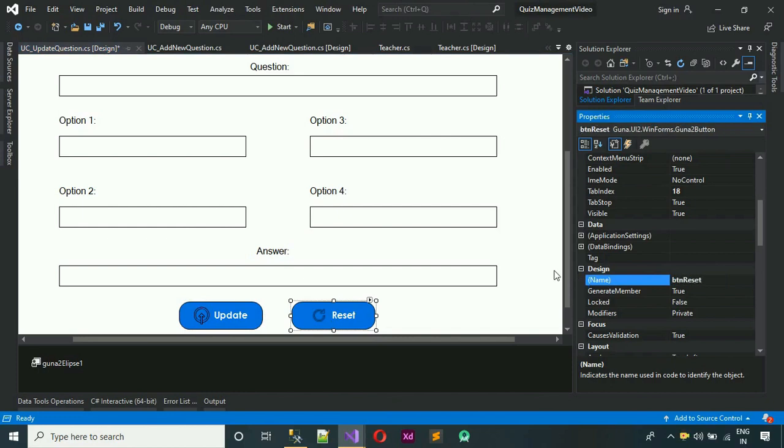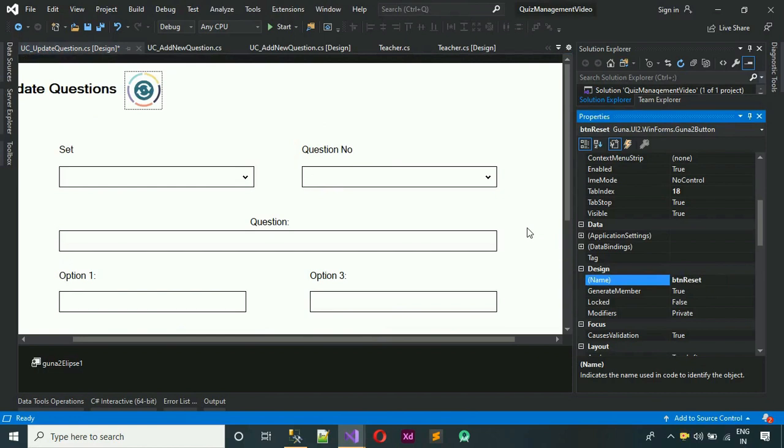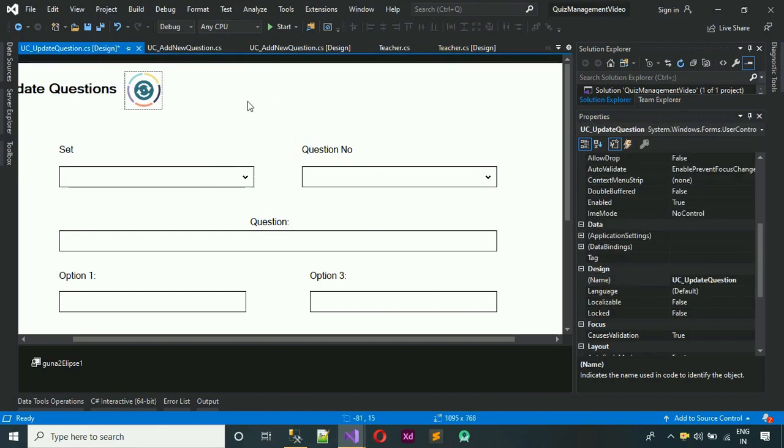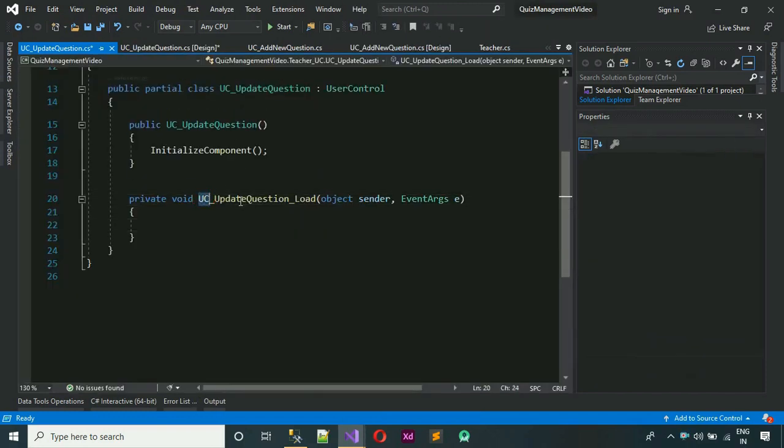Hit enter. Okay, so first thing what I want is whenever this program start or load, I want to load the question, how many questions set available in our database. I want to load those number of set inside this one. Okay, so for that we have to start coding with the load event of this update question. So double click on the empty space, this will generate a update question load event.